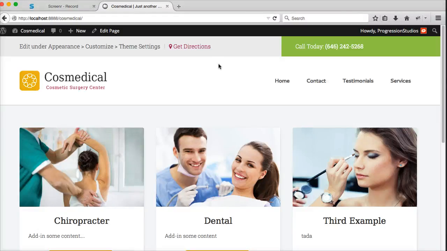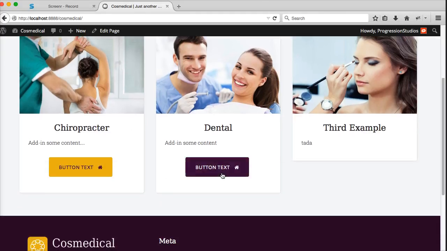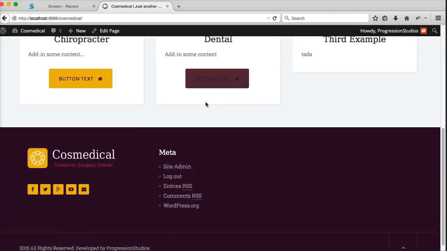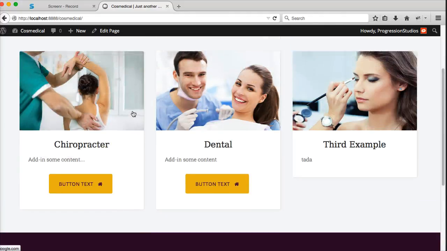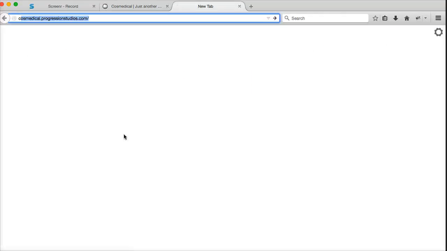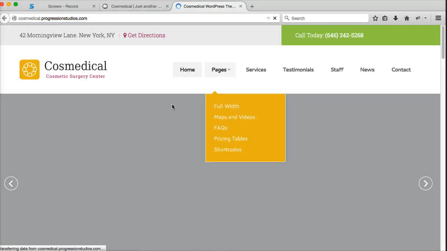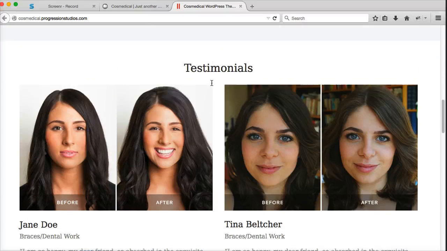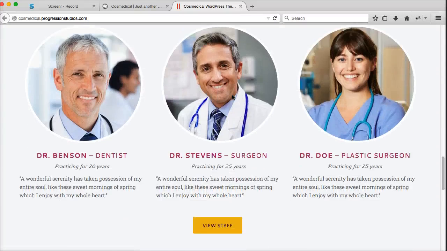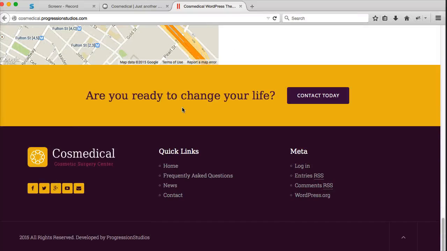All right, we have got our homepage set up and we have our feature boxes that we just went over. And let's go ahead and cover how to add in the other sections. So the other sections that are demoed in the live preview, if I go to the live preview, testimonials, doctors, staff, map, etc.